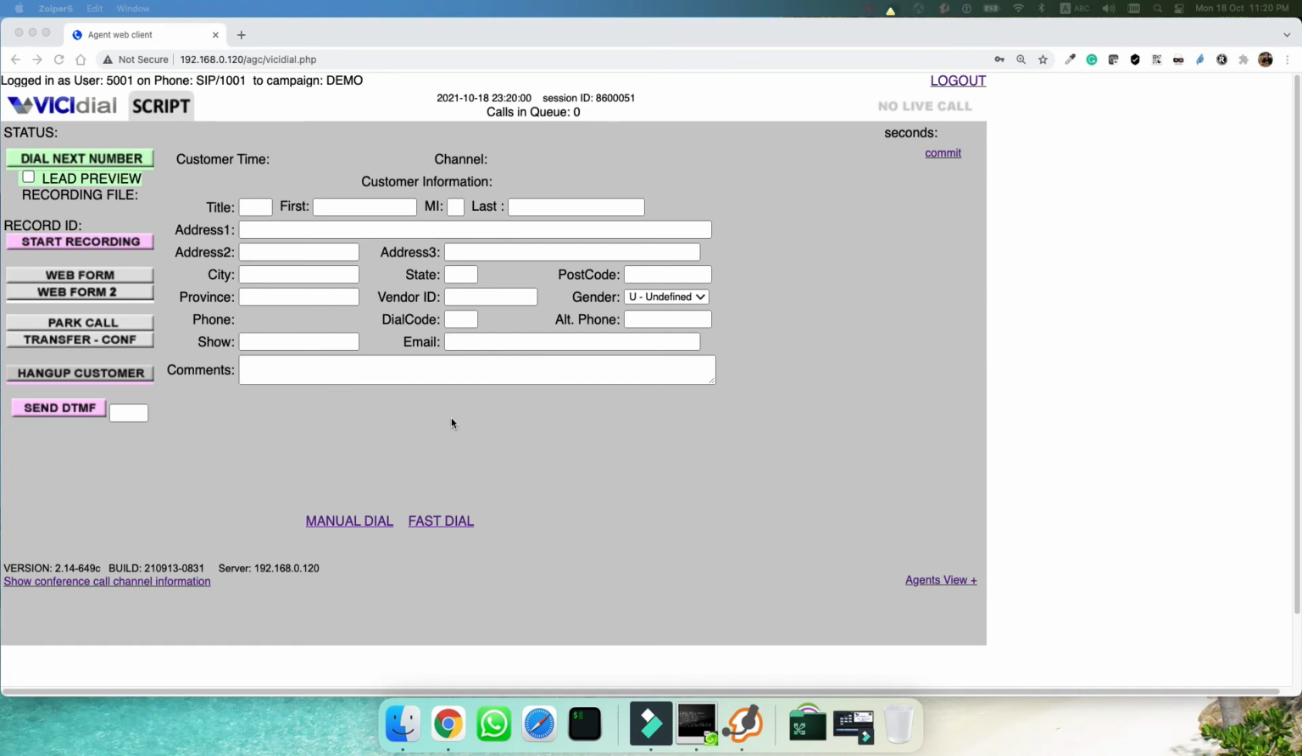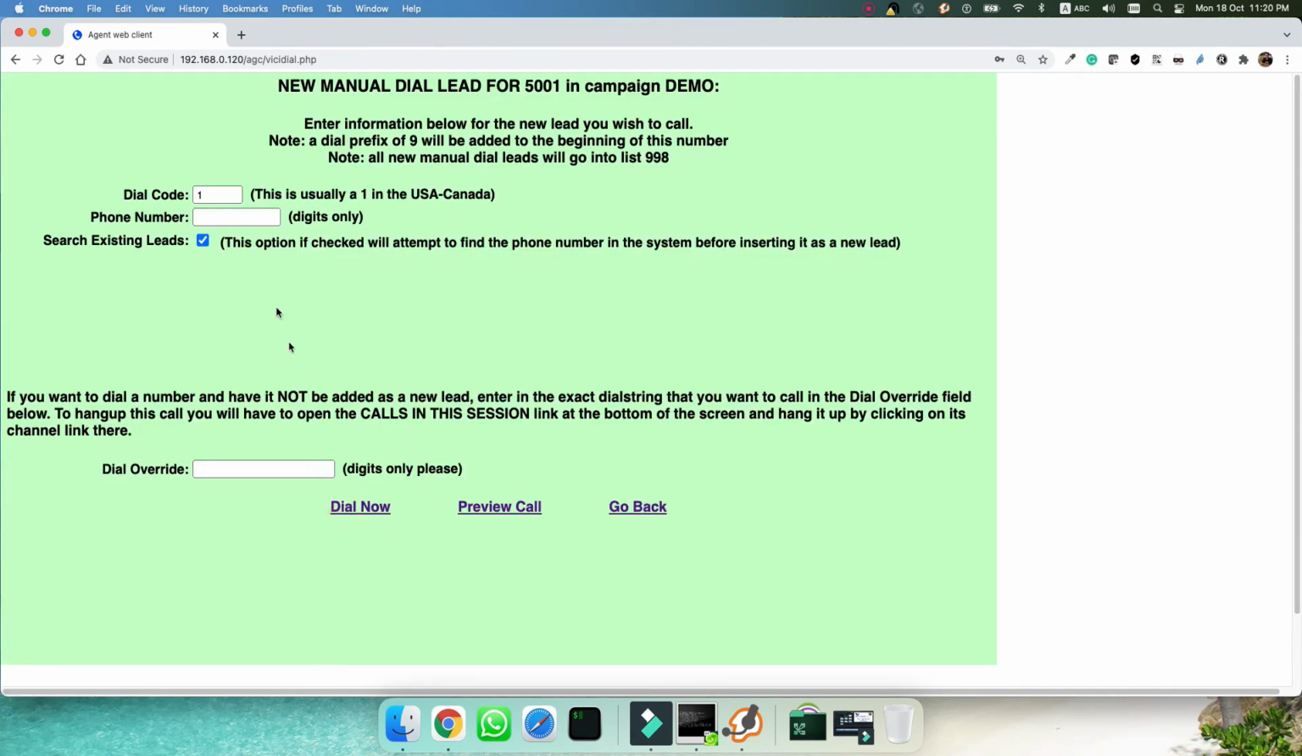In order to do a manual call, you need to select manual dial, put the number that you want to call, and of course remove the dial code. By default it's 1 for the US. We can remove that in the detail view of the campaign, which we will learn later, but you can put the number here. And dial.